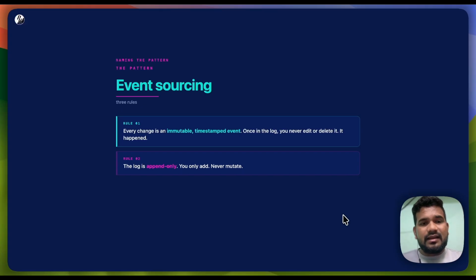The second rule is that the log is append only. You only add to it, never mutate it. For example, you sent a message, the log has been added. Now you edit the message, another log will be added. The same log will not be edited. So that's the second rule of event sourcing. You just add it, that's it. No matter whether it is right or wrong, the event will be logged.